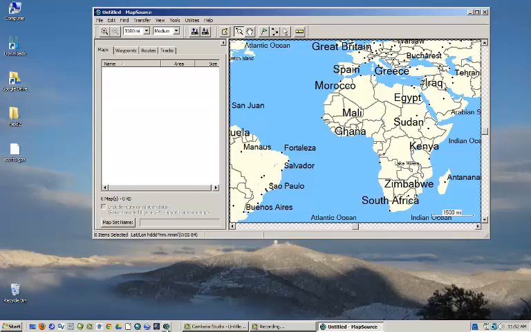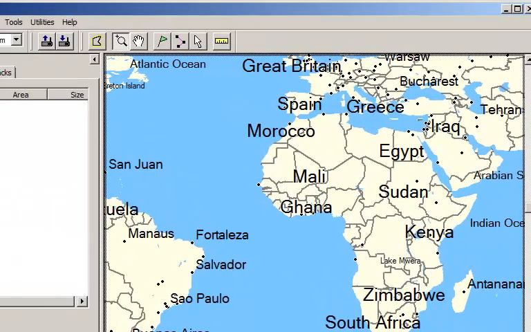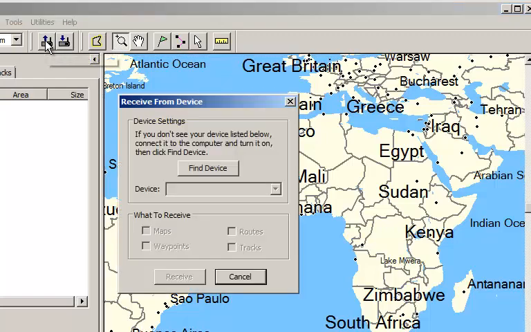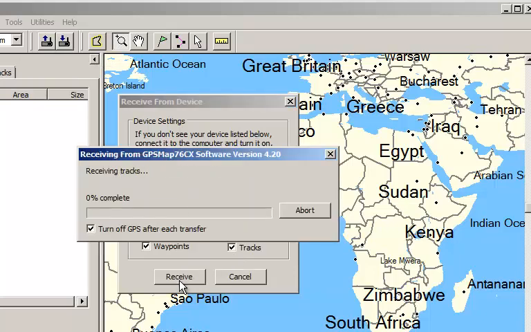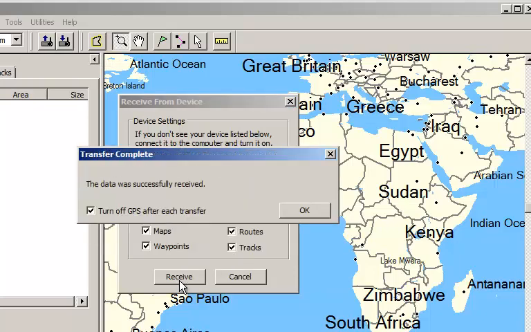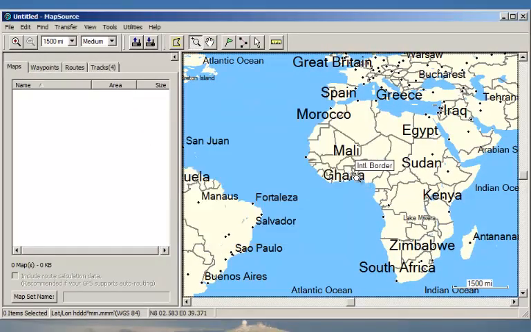Once you've started Mapsource, you can plug in your GPS unit using the USB to the computer. My GPS unit is now on, and it should relatively quickly start talking to the software. So what we're going to do is receive from the device. Give it a few seconds, and it'll find a device. Once it sees it, you can receive all of that data. It should only take a few seconds to download all of that, and then it's happy.